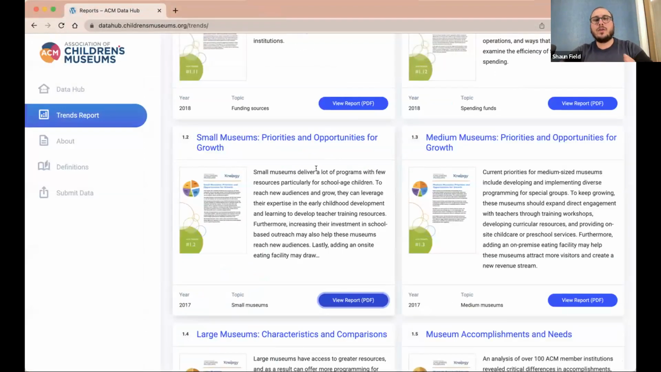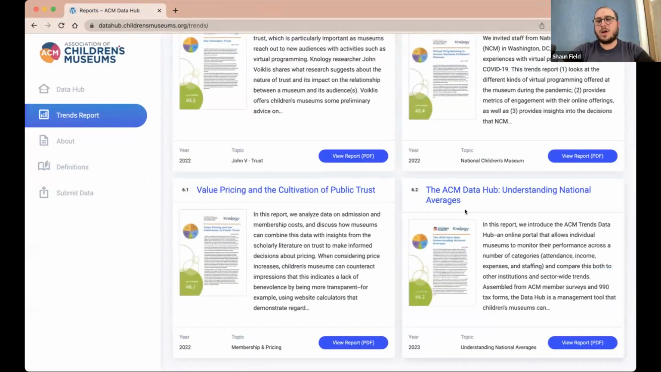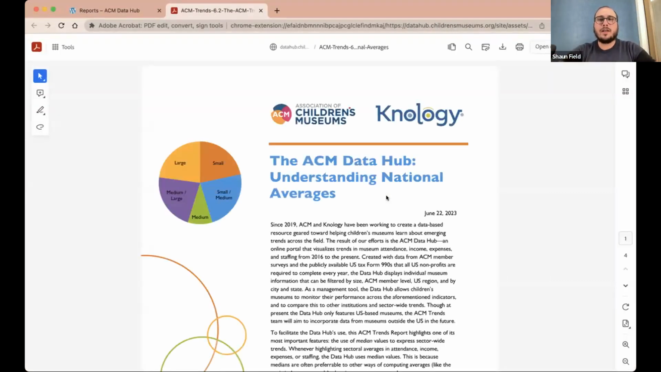So a repository free of charge as part of the Data Hub. All of these things are accessible. Feel free to share this link. You can see the URL is just with /trends at the end. Scrolling all the way to the bottom, 6.2, our newest release, what John was just mentioning, is accessible here. I know Jen shared it in the chat.